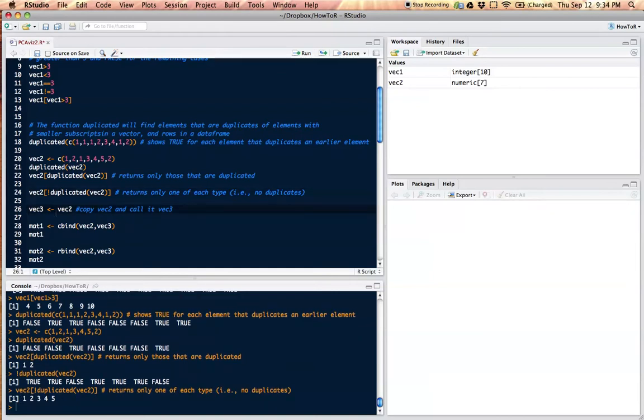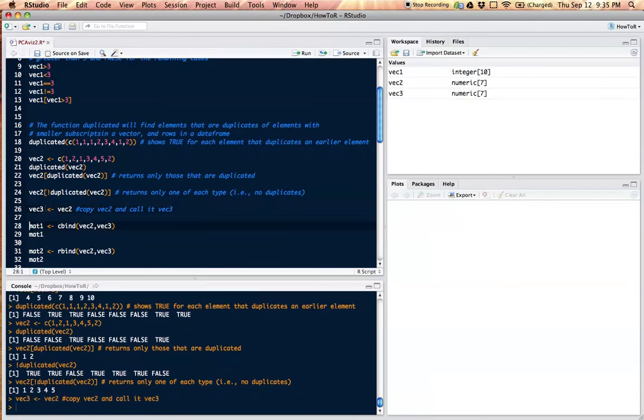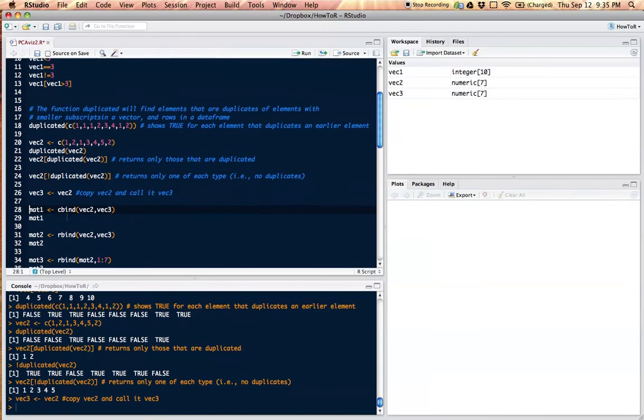Alright, so now I'm going to show you briefly a way you can combine rows or columns, so vectors I should say. I'm going to show you how you can combine vectors and make them into matrices and even data frames. So let's go ahead and copy vec2 and call it vec3. So now vec2 and vec3 are the same.